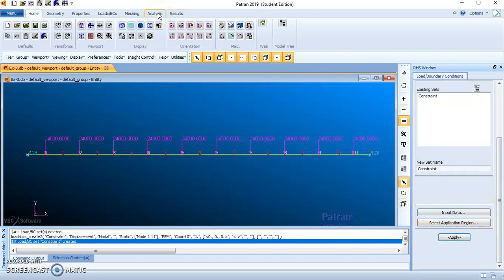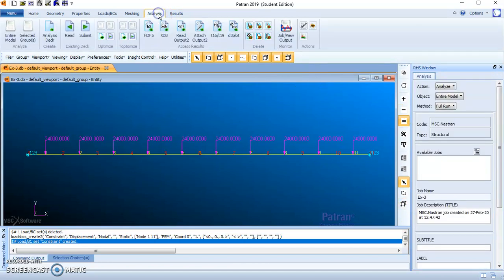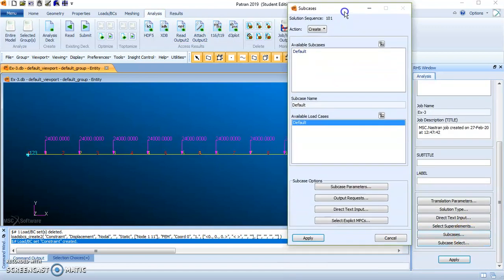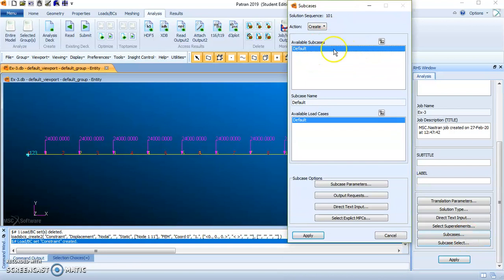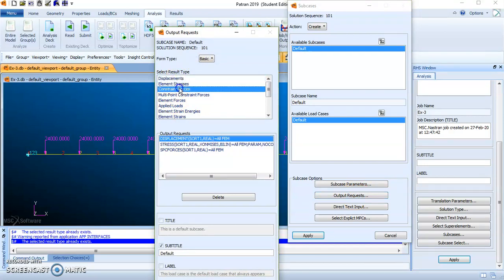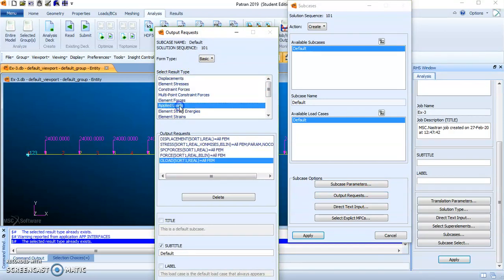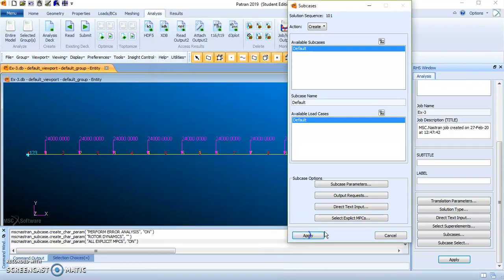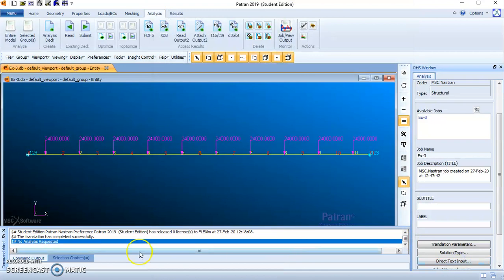Now analysis. Analyze entire model. Analysis deck here. Sub cases. Carefully select this. It should appear in blue by default. Output request. Select displacement. Element stress. Constraint forces. Element forces, applied loads and element strains. Click OK. Apply. Cancel. Apply. If you get 'no analysis requested', it ensures the procedure followed is correct.